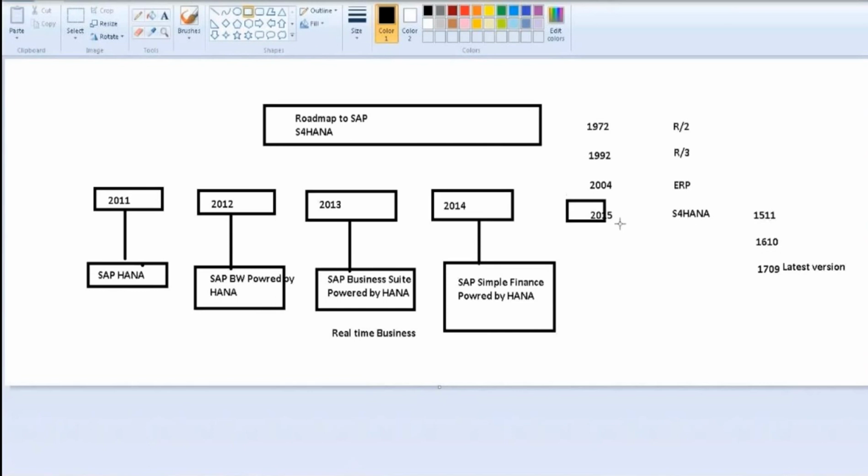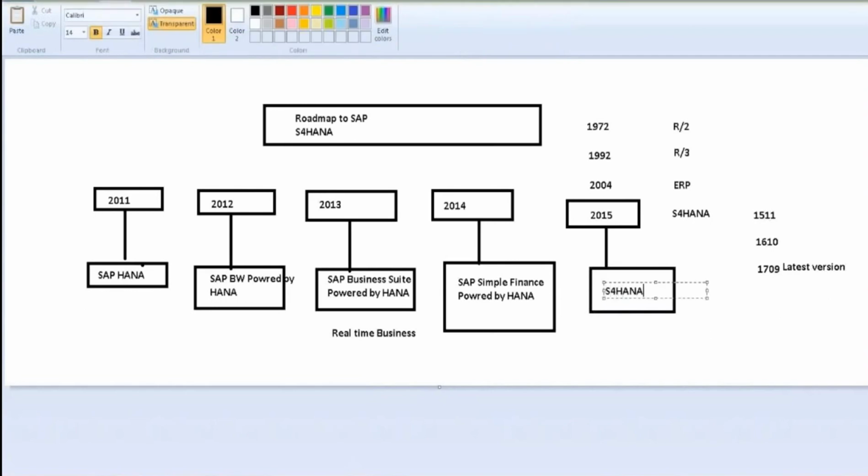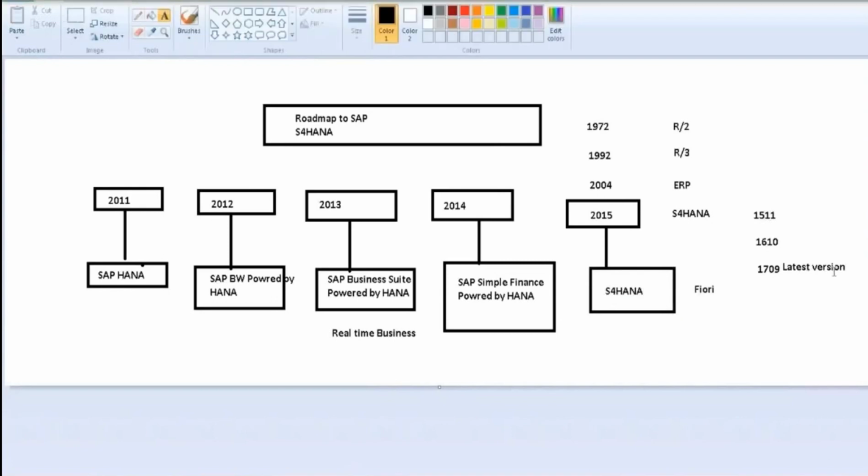Later in 2015, the first release of S4HANA was introduced. And in the recent 2017, SAP released the latest version of S4HANA, which is the 1709 edition, in the year of 2017.